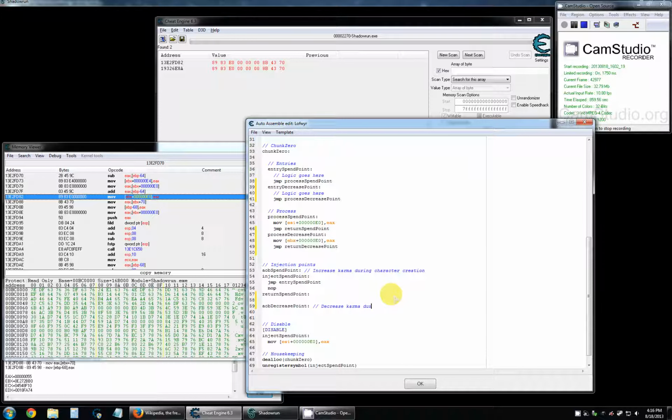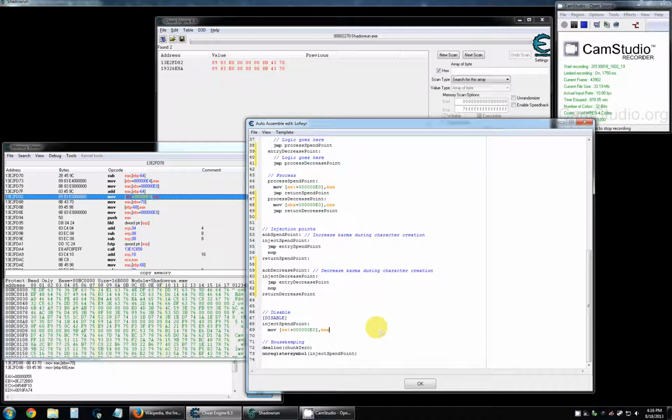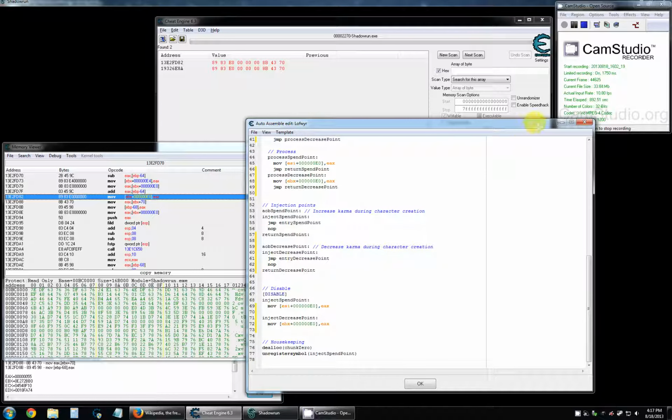Decrease karma during character creation. Really getting down there in time. Inject, decrease point. I'm going to pick up my pace here a little bit. Jump, entry, decrease point. Do we need a NOP? It is 6 bytes. That's 5. We do. So then return, decrease point. All right, so we've got the basic. No, we don't. We've got to do inject, decrease point. Got to paste that in. Get rid of that. And then we have to stop the video because I'm literally running out of time.